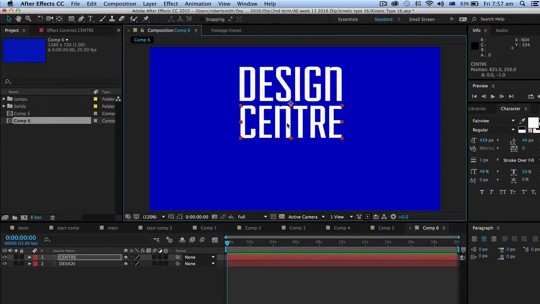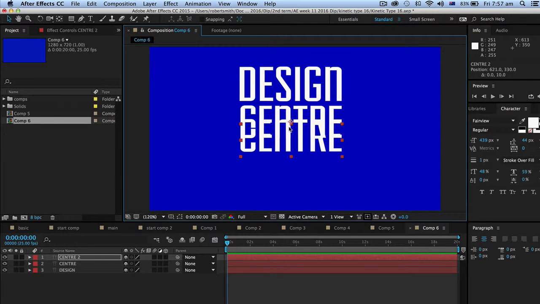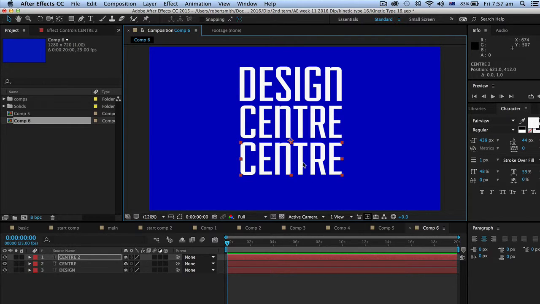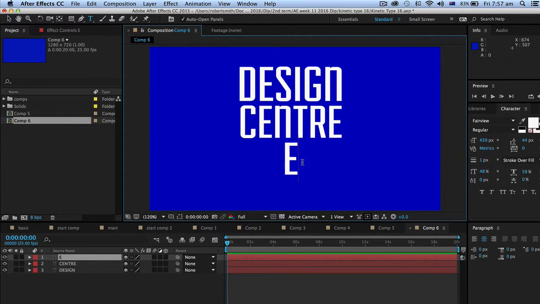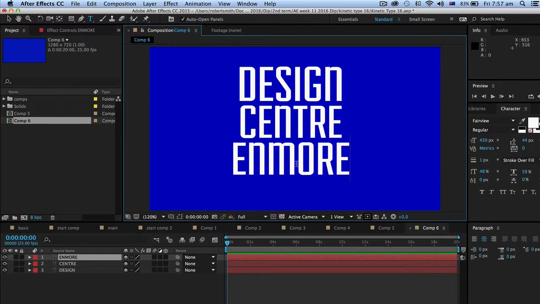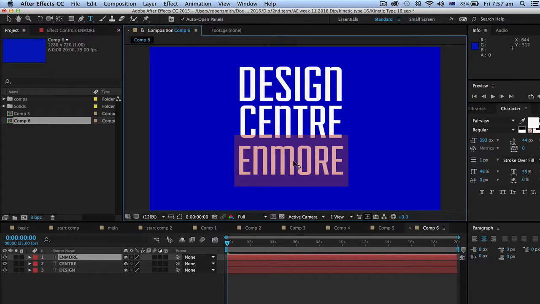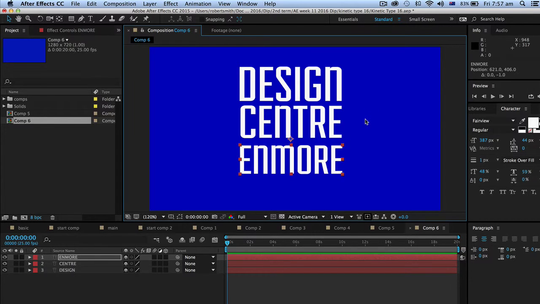And I'll do the same thing again. I'll duplicate with Apple D. Shift key and arrows, just move it down like you would in any other application. And okay, the word I want there is Enmore, like this, which is a fine suburb in the city of Sydney in Australia. Okay, and I'll just move it up a little bit. And we're ready to get animating.